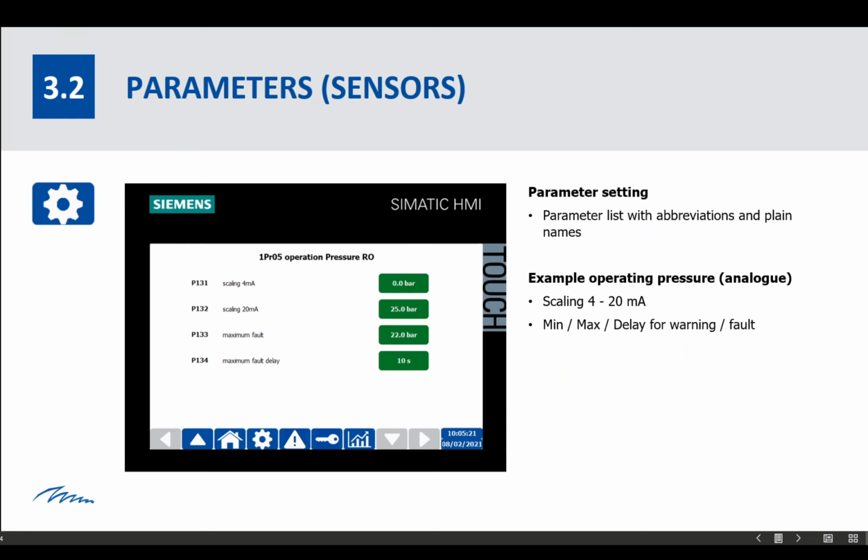So here we see again the parameter setting. This is an example now with a pressure sensor, PR05, that's the operation pressure. We can scale the sensor from 4 to 20 milliamps. So we can say 20 milliamps is equal to 25 bar. If, for example, you only have a 16 bar sensor in your car and you need to exchange the sensor, you can just set up here 16 bar and install the other one.